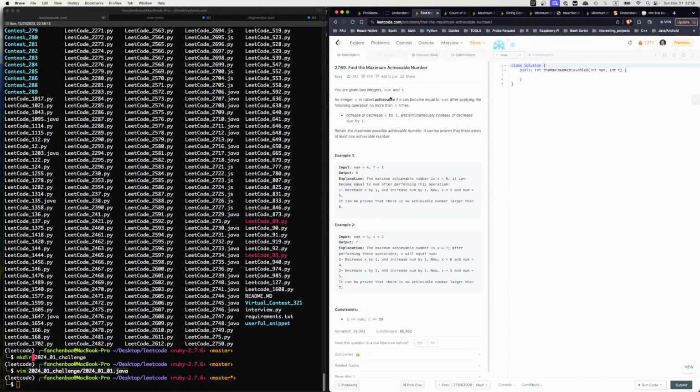Find the maximum achievable number. You're given two integers, num and t. An integer x is called achievable if it can become equal to num after applying the following operation no more than t times: increase or decrease x by 1, and simultaneously increase or decrease num by 1. Return the maximum possible achievable number. It can be proven that there exists at least one achievable number.